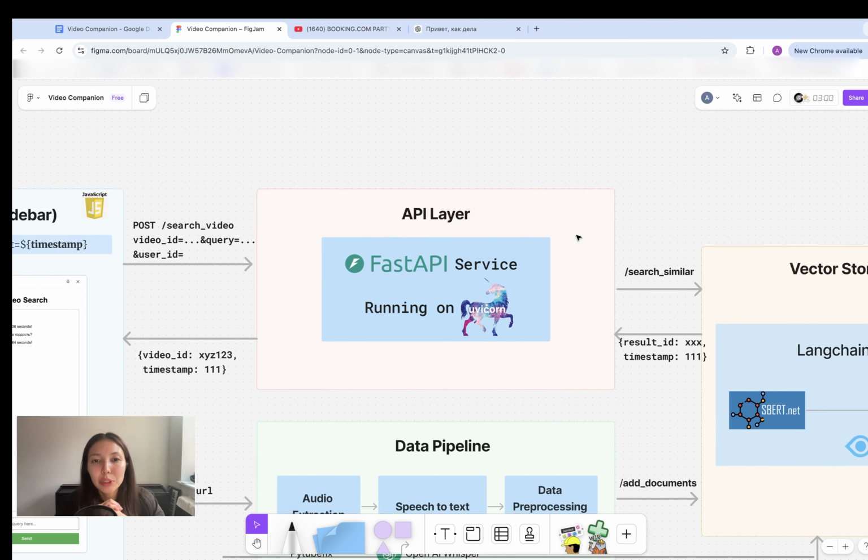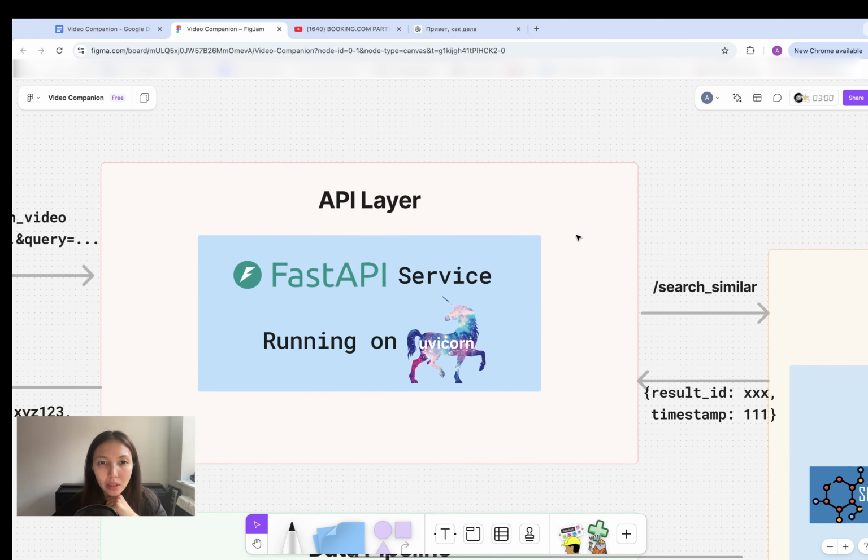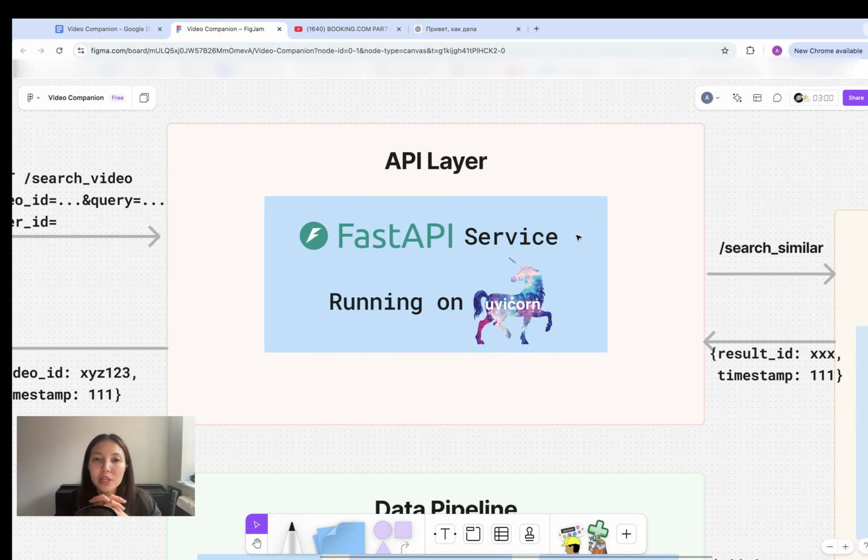The API layer is built using FastAPI running on Uvicorn. FastAPI offers a clean and developer-friendly user interface. The Python ecosystem has support for machine learning libraries, and as a machine learning engineer, I'm most comfortable with Python.